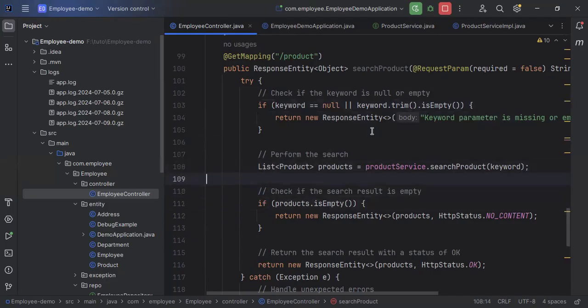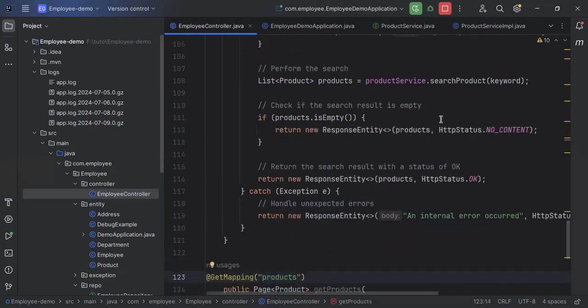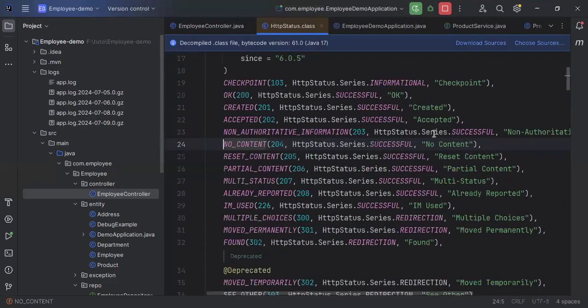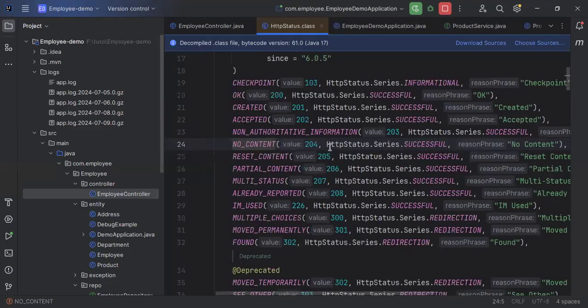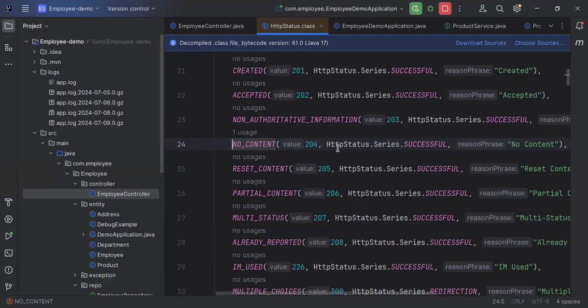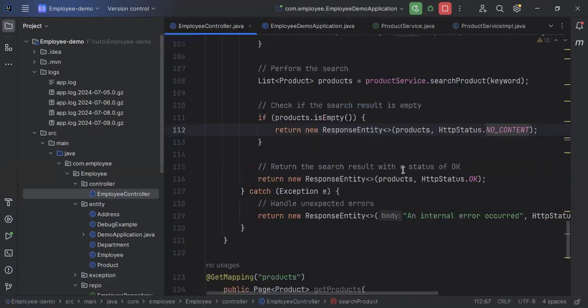Here we are performing the search operation. Then check if the search result is empty. If the search result is empty, we return no content, and no content gives the HTTP status 204. That is an error message we can show to our client. After that, we return the search result with status OK. If we found the result, we return HTTP status OK, that is 200.